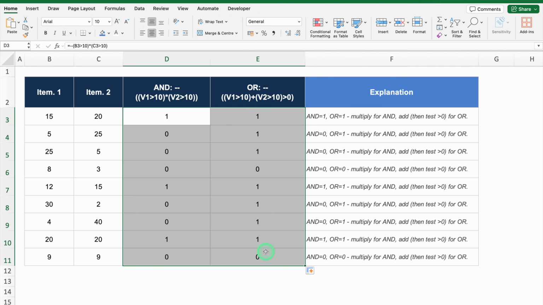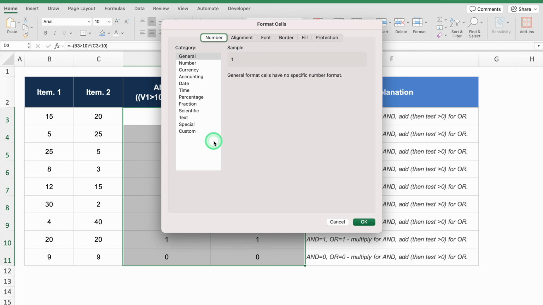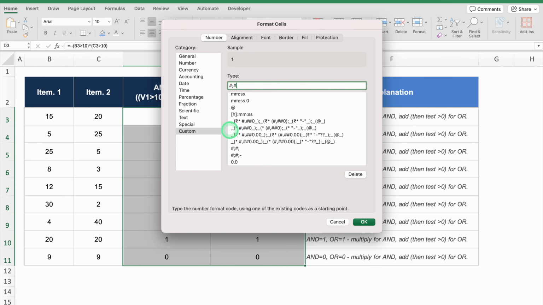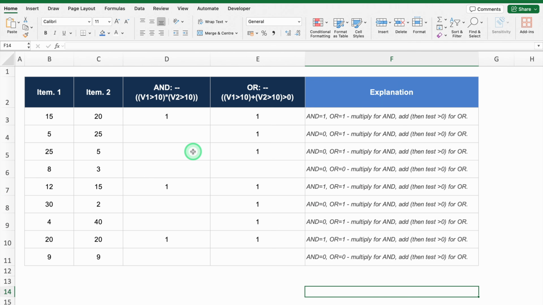Let's select both. We'll press Ctrl 1. We'll go to custom. We'll remove general and we'll insert hash semicolon hash semicolon. We'll come down and we'll click on OK. Now we can see our results properly. So these were few examples where we have seen how to replace complex formulas with double dash.